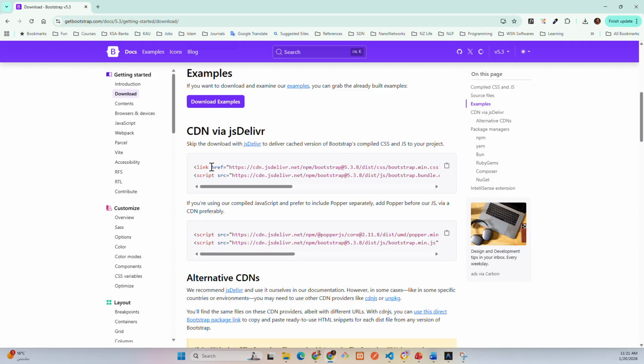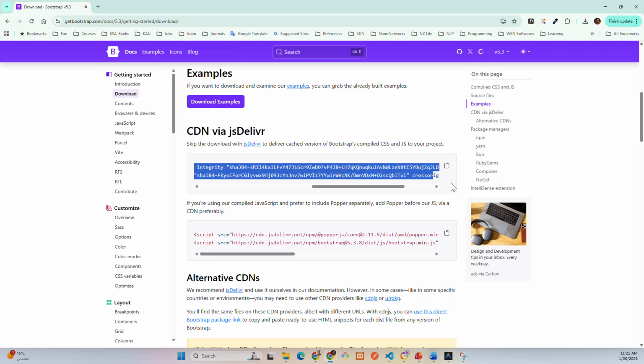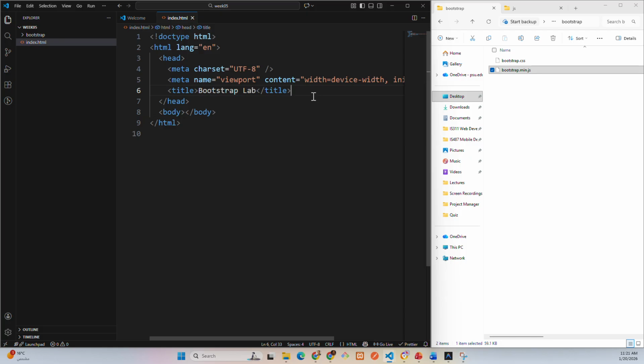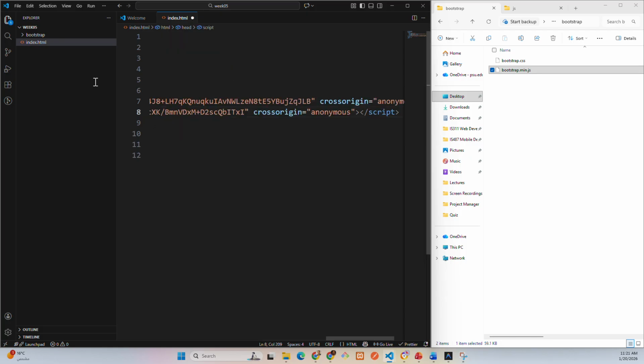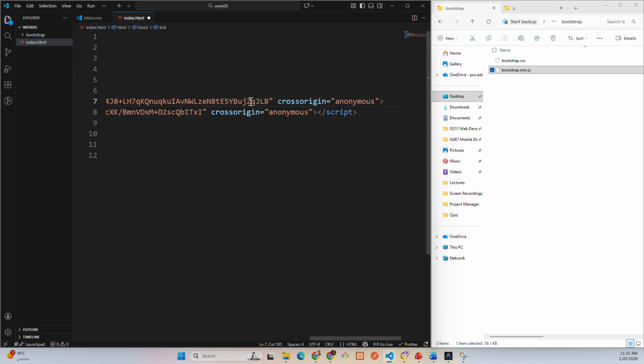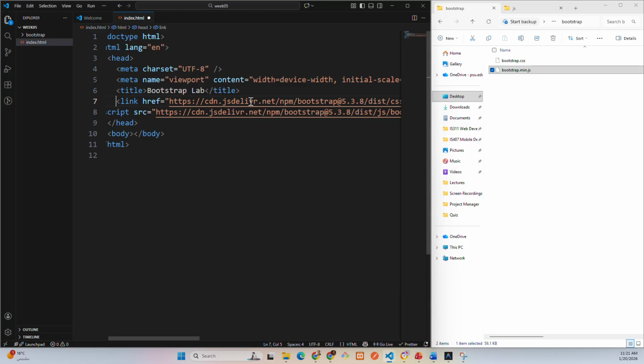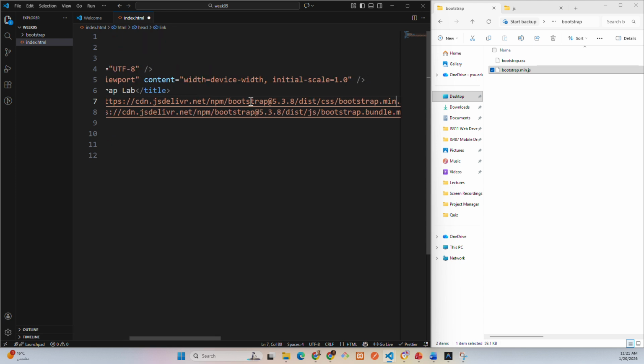Either you can copy this link from here. I can just try to copy both of them, and then you can come down here and put them inside, and let me make it a little bit smaller. So now you can see that I have this link which is an href, and it is taking us to the Bootstrap file.